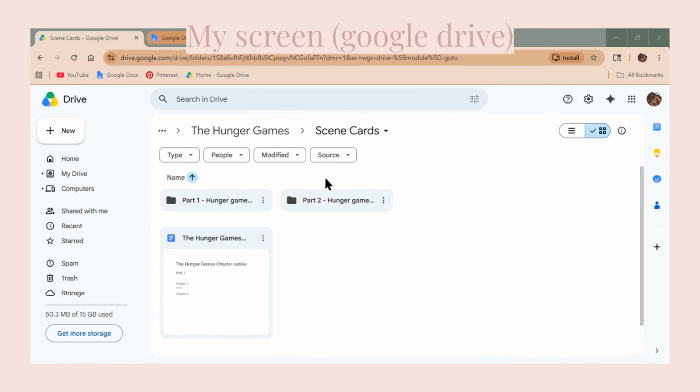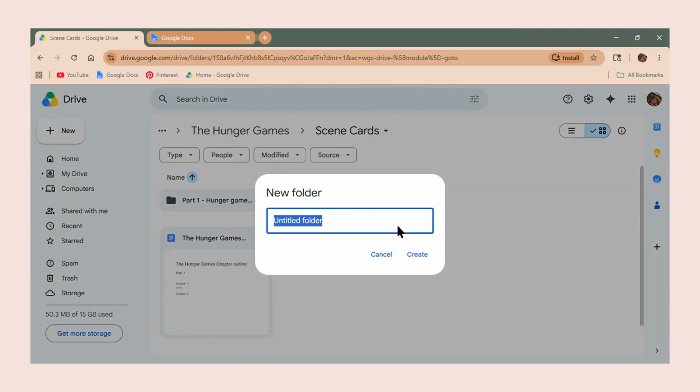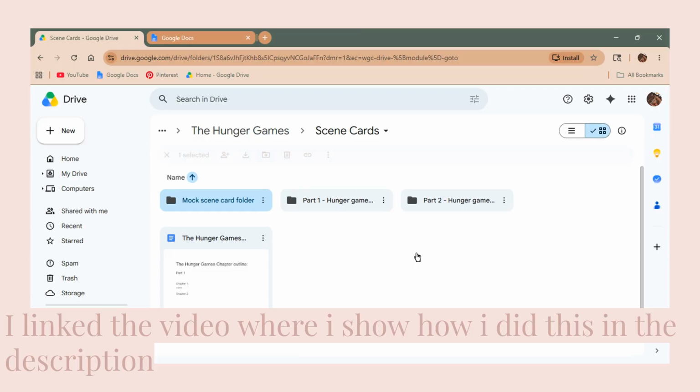Okay, so we're back to my screen. I'm in Google Drive right now, and as you can see, I'm in a folder. Basically, the name of your book folder, and I already made another folder for scene cards. Now in this folder, I'm making a mock folder. If you want to know how to do this, I've made a video about this already. It's going to be shown on the top corners, and also linked in the description, so check that out if you're wondering how to make a folder.